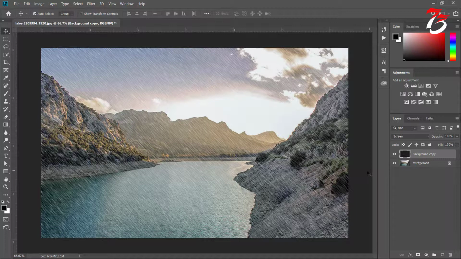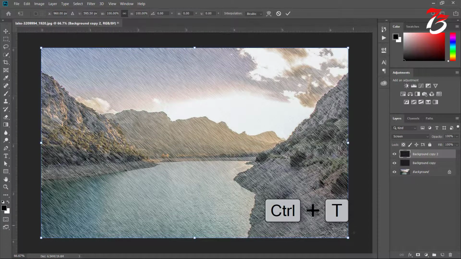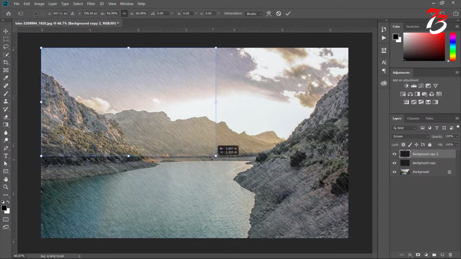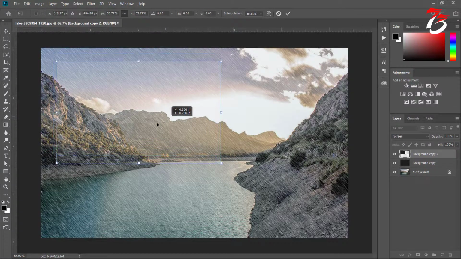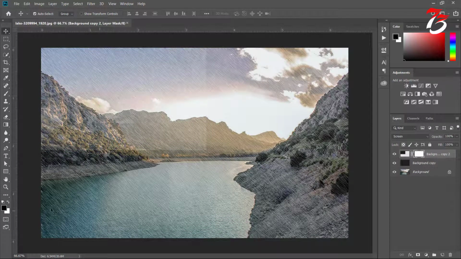Let's make a copy of the rain layer, press Ctrl or Command+J. Now, let's move the rain to the faraway place, as the faraway place will have more droplets, Ctrl or Command+T, and let's make it a little smaller. Let's place it right over there, and just click on the mask button. Now, with the brush tool selected, foreground color black, just paint out the edges.